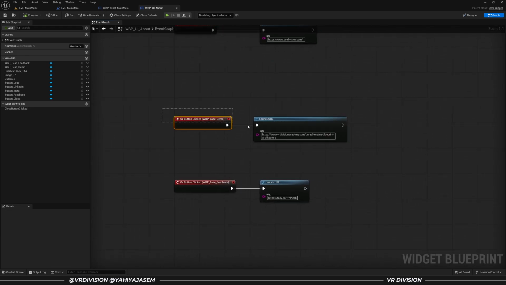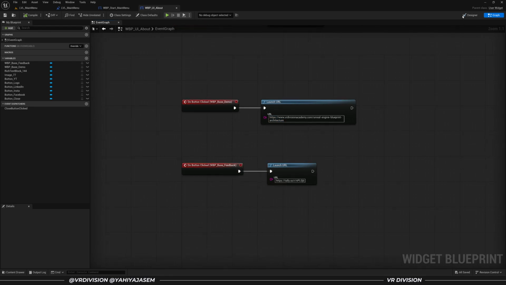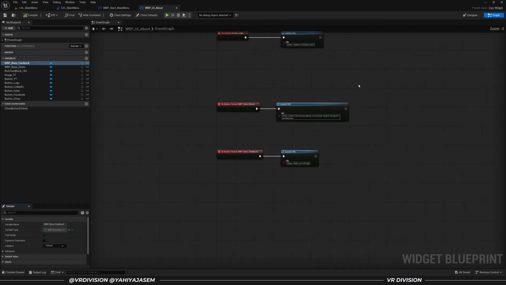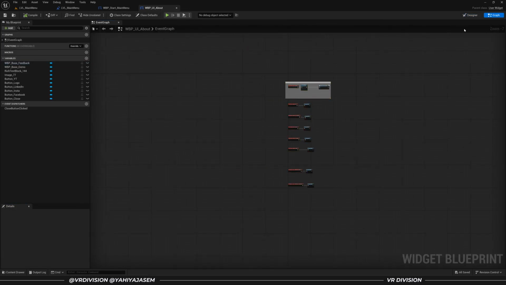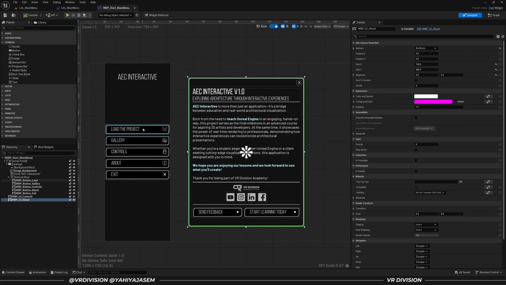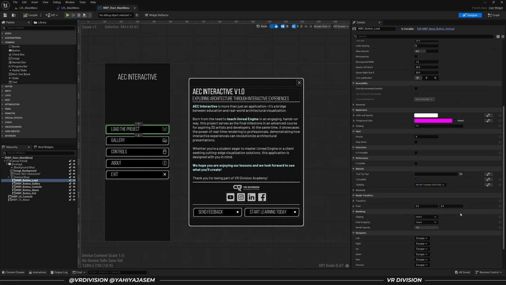And here I have two other buttons where this will open the blueprint course page as well as the ability to leave feedback, template, and the project. So you can customize all these. And that's about it for the about panel. So let's close this. Now, load the project. This is a very important button and you need to set it.